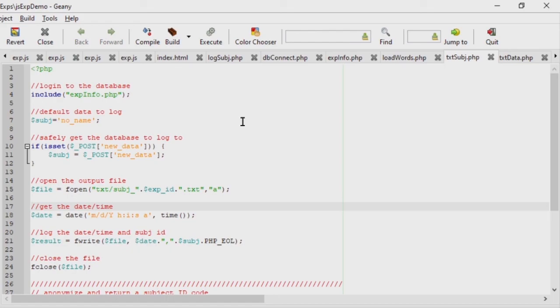But if you do not want to use a Postgres database, there is another way to have PHP log your data, which is to just save it to text files. So this script is identical to the log subject PHP file, only instead of using Postgres, we're actually just opening a text file. It will still be subjects underscore and then your experiment ID. It'll just be .txt.